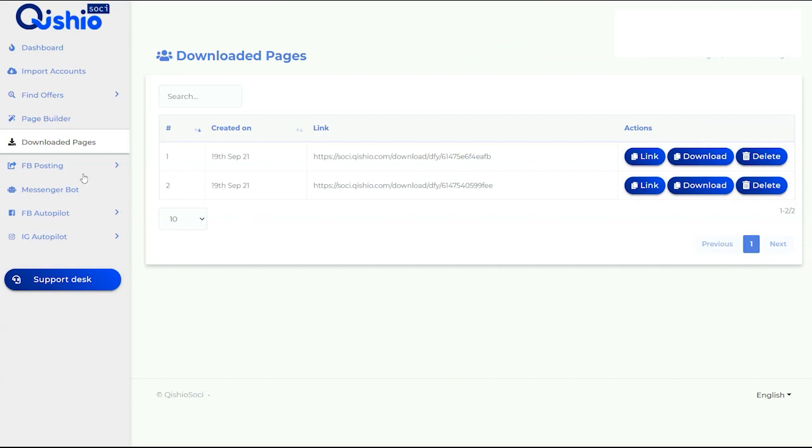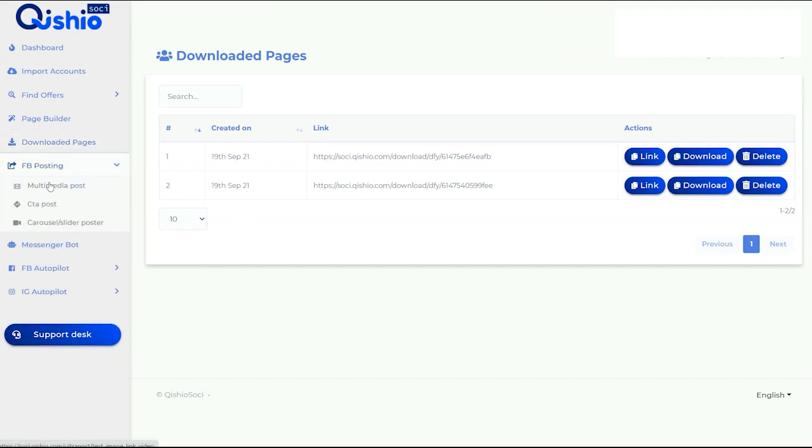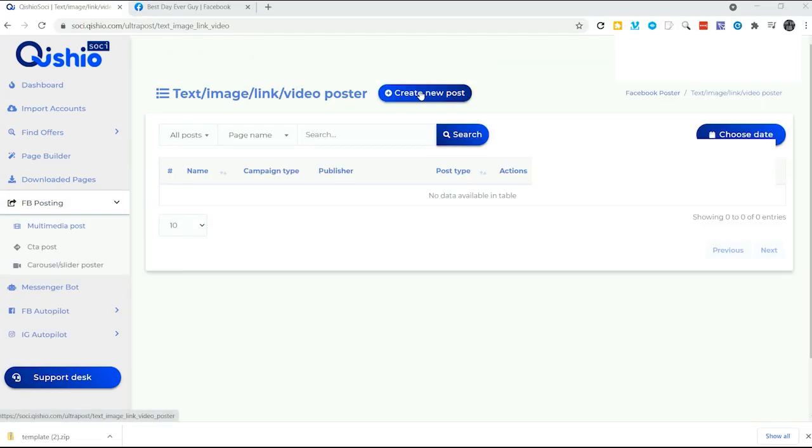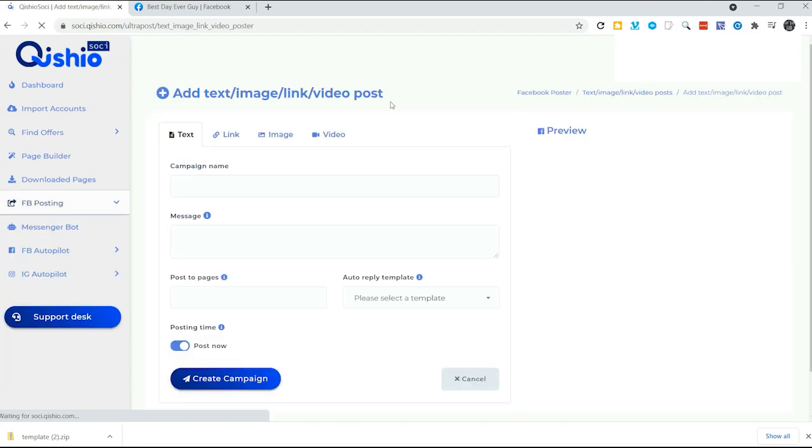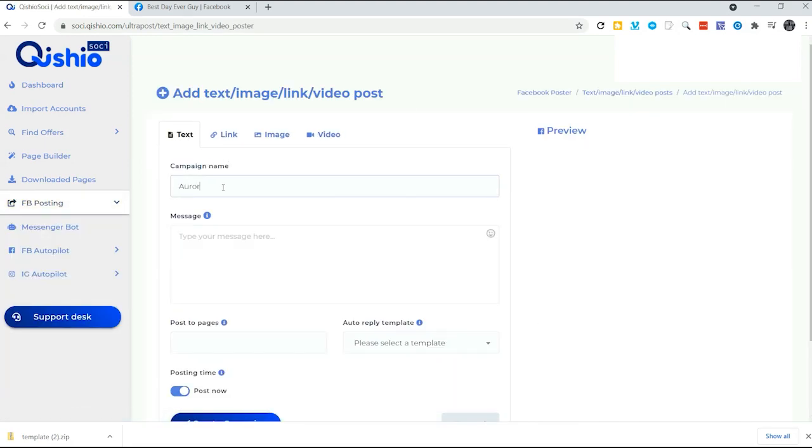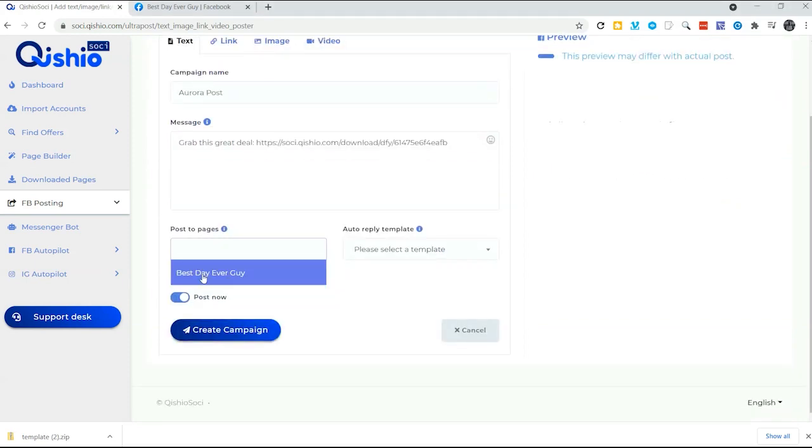And I say, okay. So now I go to my Facebook posting, and I want to make this a multimedia post. So we want to create a new post, and our campaign name is going to be Aurora Post, and we're going to say grab this great deal, and then we're going to put our link there that we created. What page do we want to put it on? Best Day Ever Guy, post it now, click on create campaign.